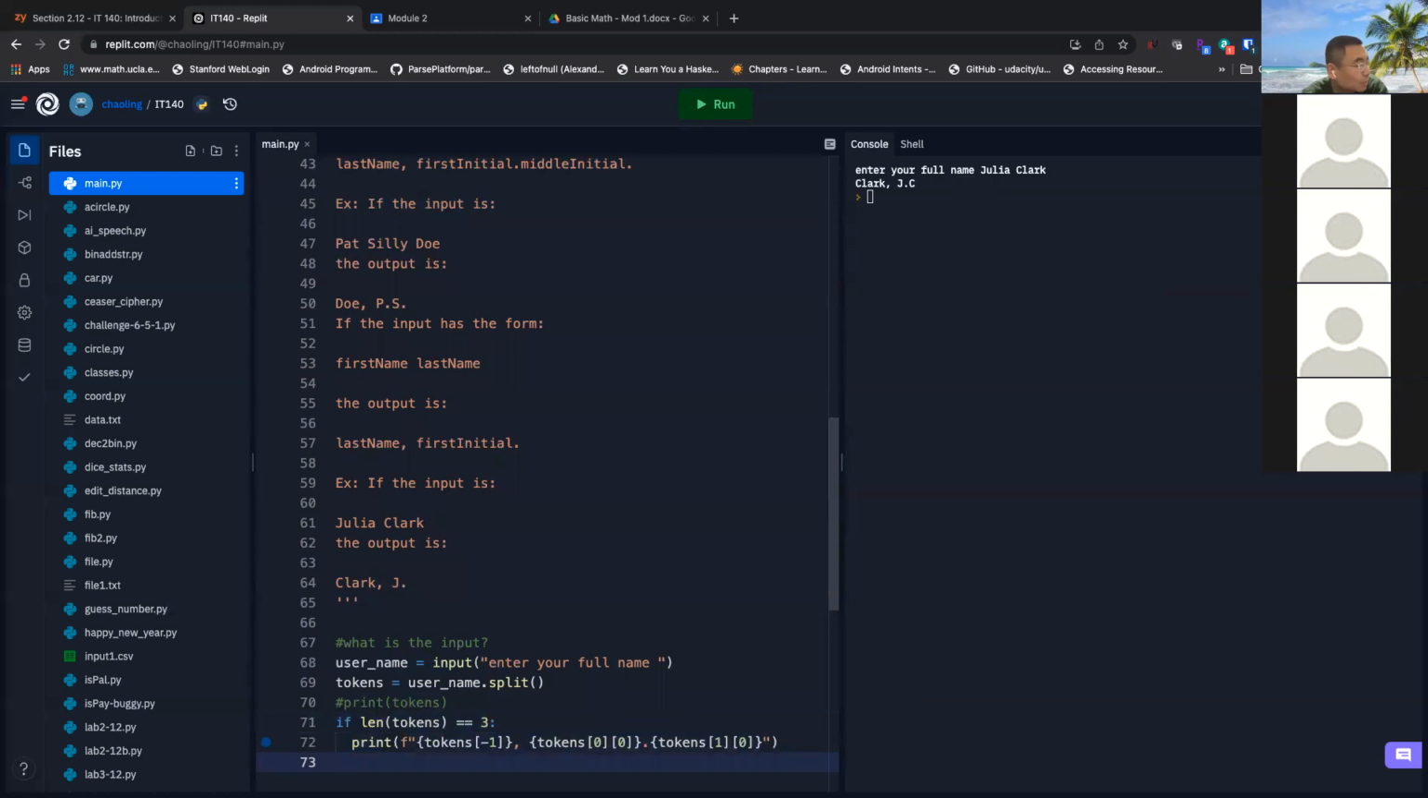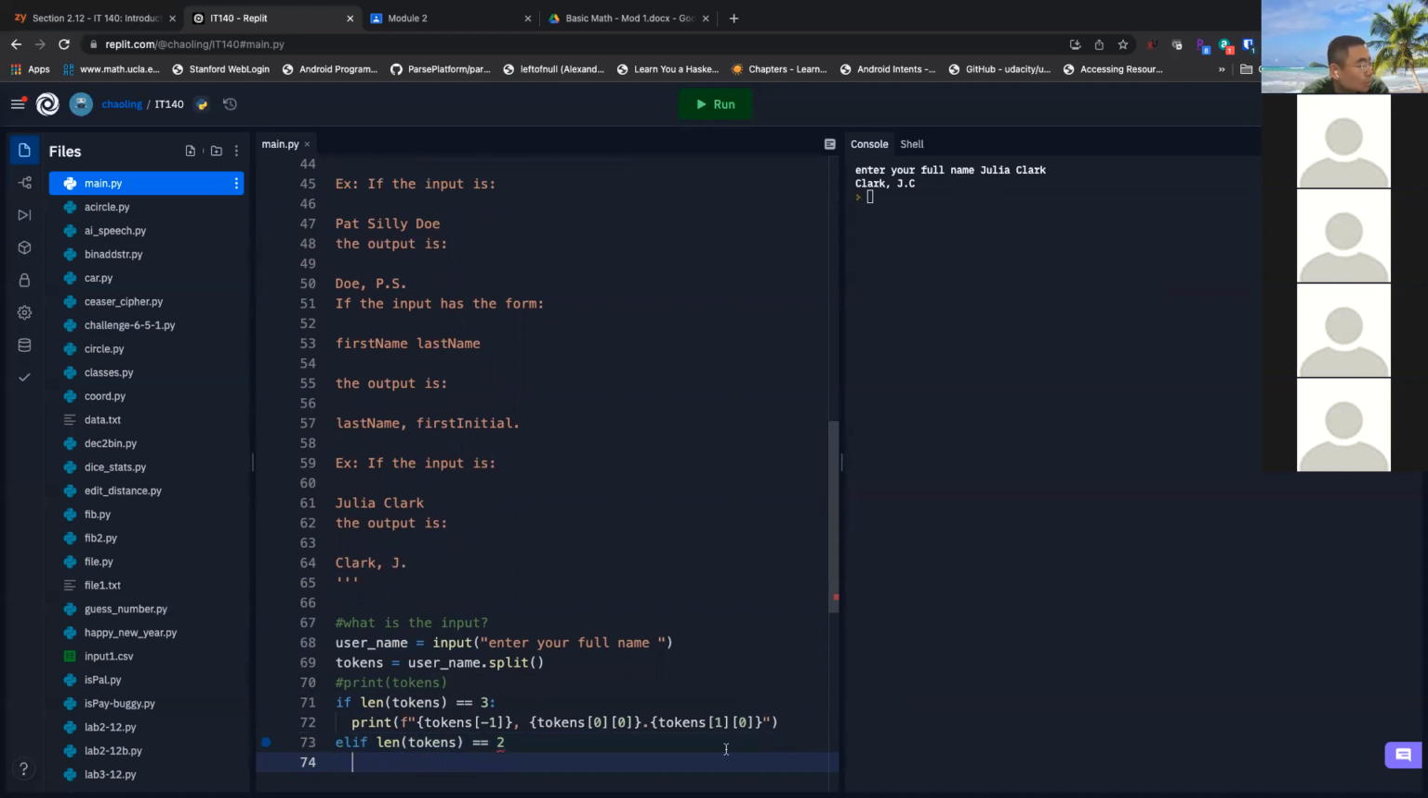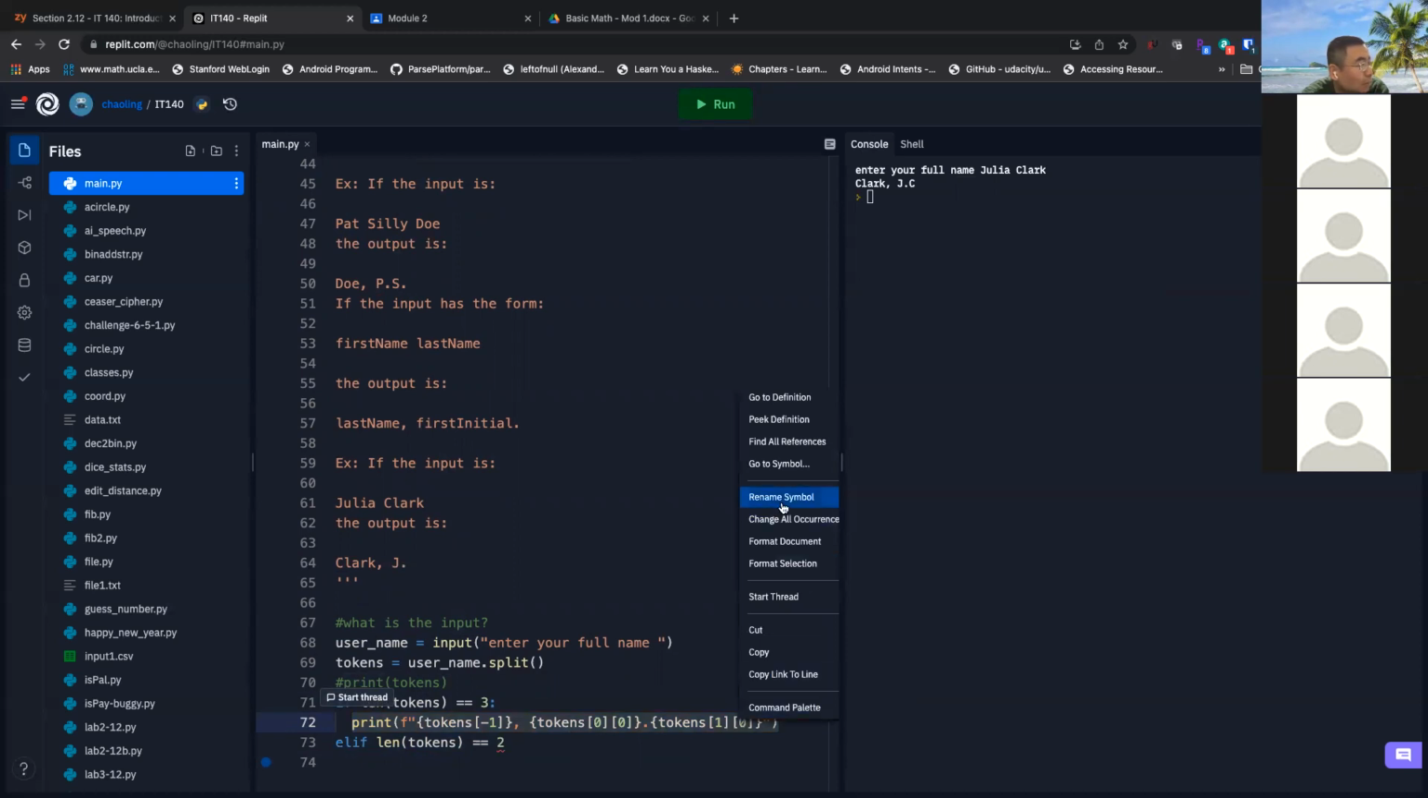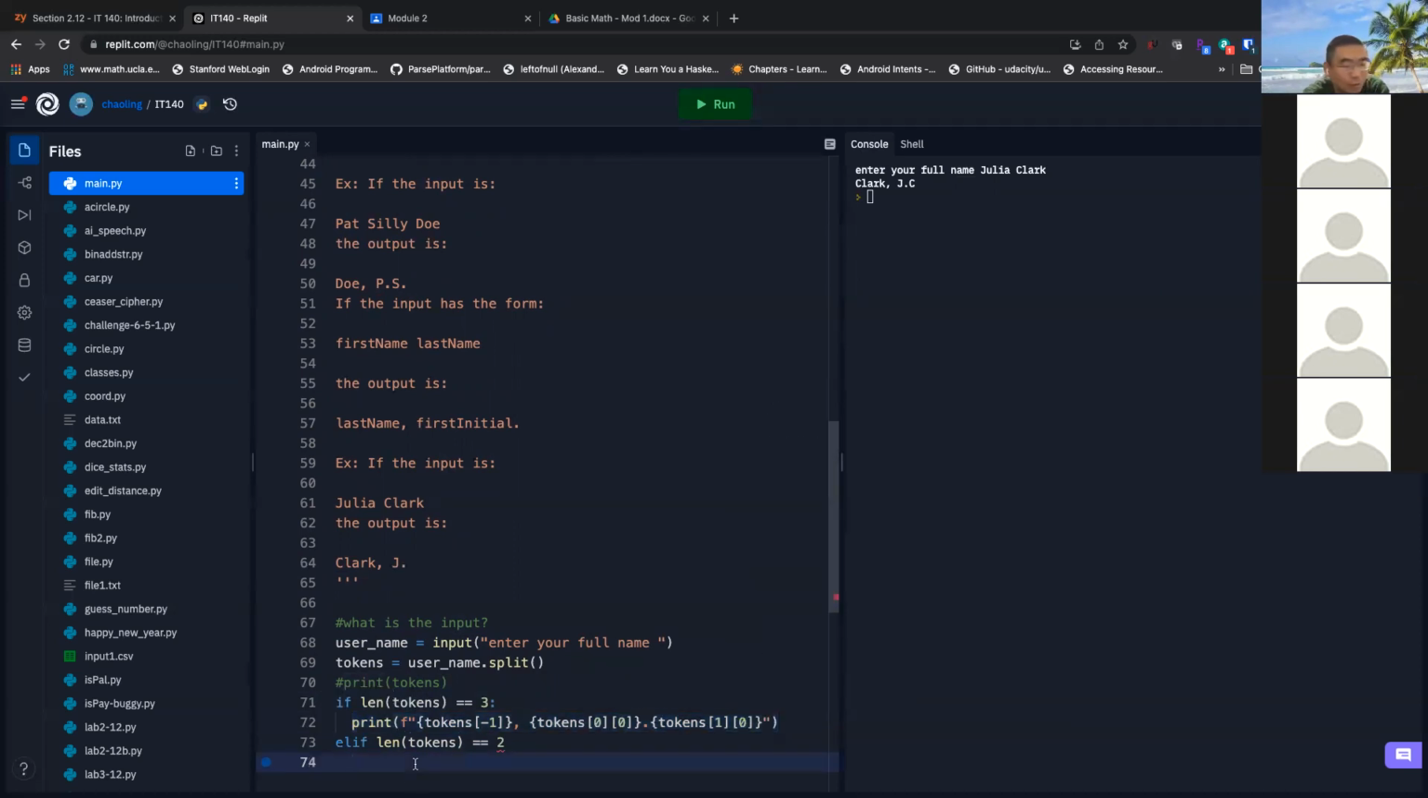And else if, length of tokens is equal to 2. So Julia Clark in this case, I'm gonna copy and paste this because it's very similar to that. Okay. However, it's gonna be just the first initial, right? And no last initial. Okay, so that's that. And don't forget the colon. So this is if, else if.